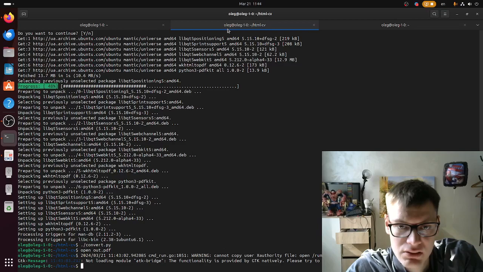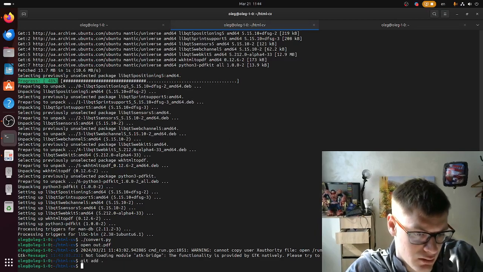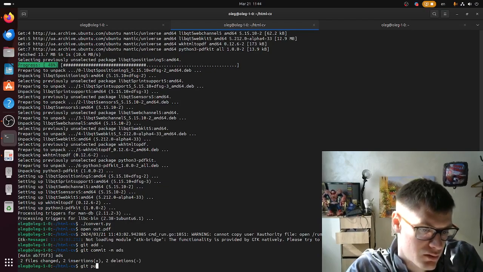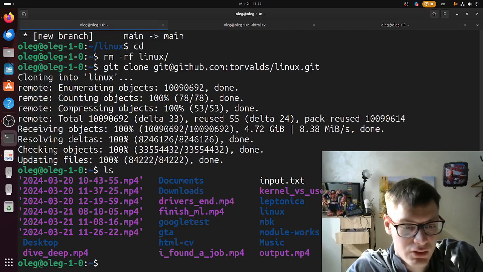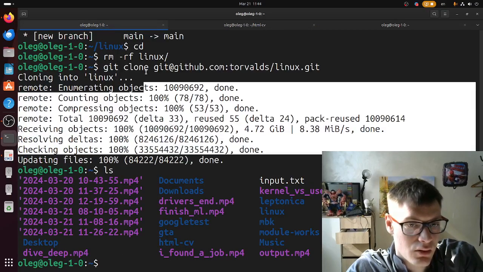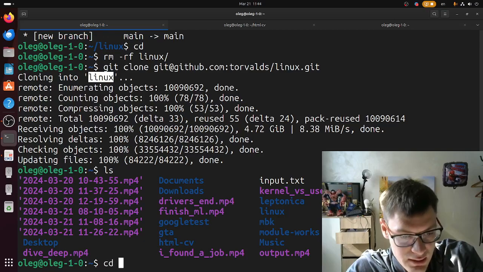I'll just save this stuff here. Get that. So we are good to go. And okay, we will continue with Linux, right? So we cloned Linux. So let's get into it.